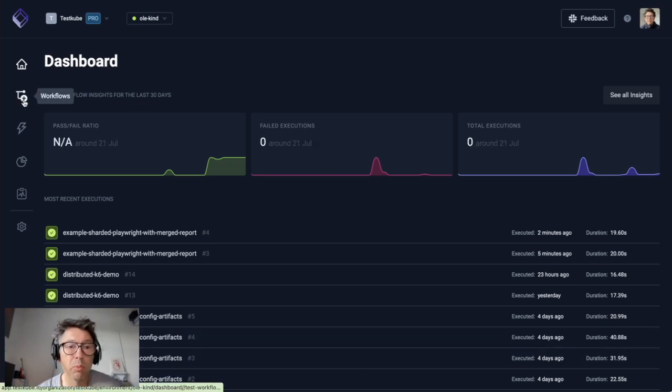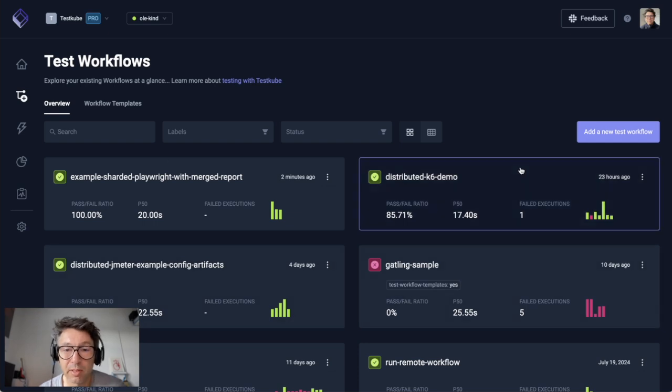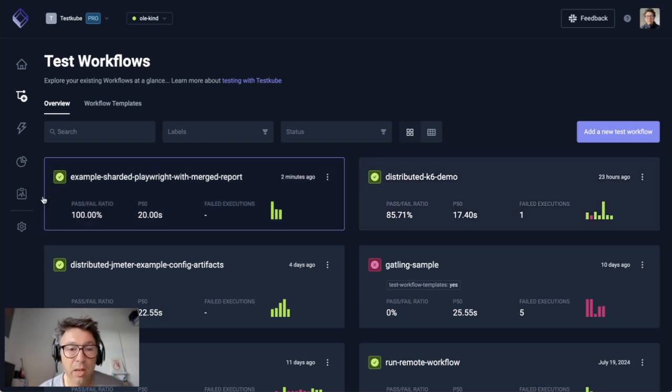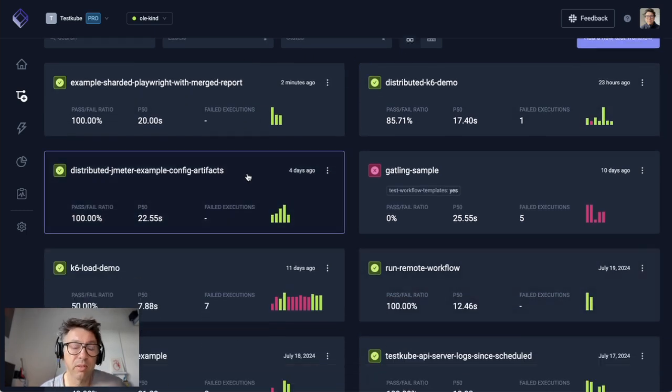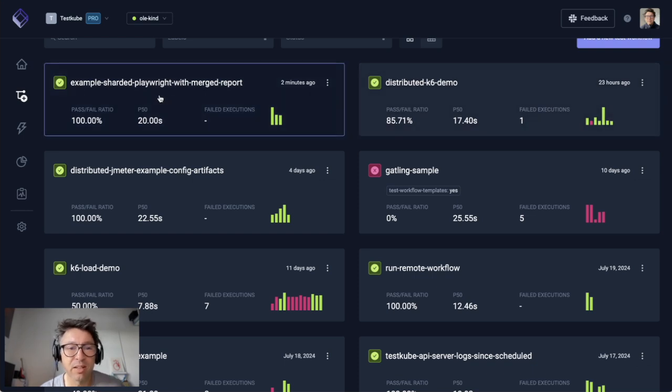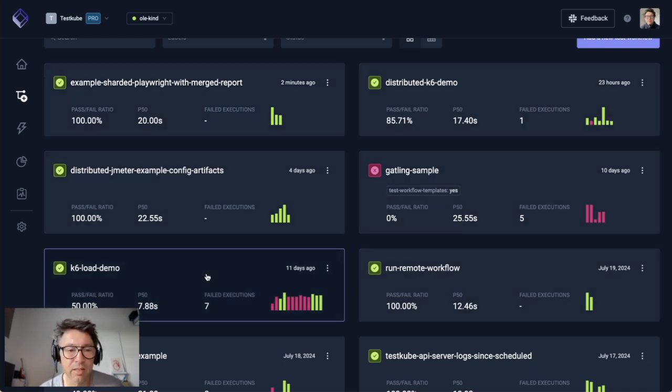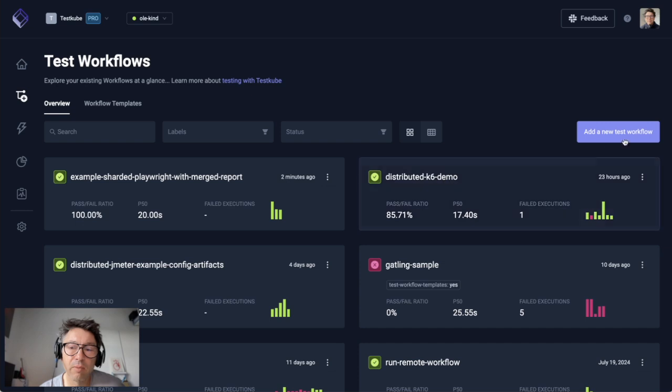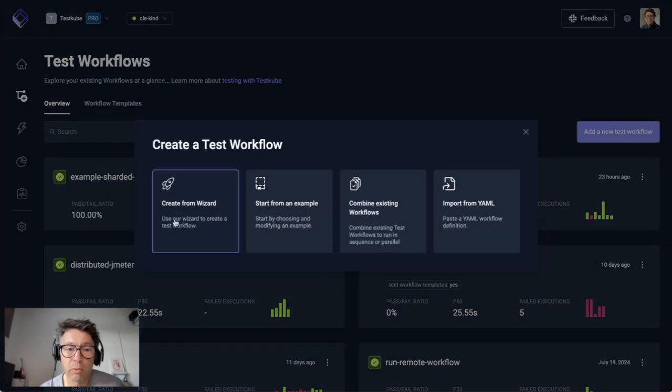I'm going to go to the workflows tab because workflows is, as I mentioned earlier, how you define test executions in Testkube. And you can see there's a bunch of test workflows already here for K6, for Playwright, JMeter, Gatling, etc. And there's a wizard here for creating new workflows. You can start from examples. There's a wizard to walk you step by step, depending on testing tool, etc.